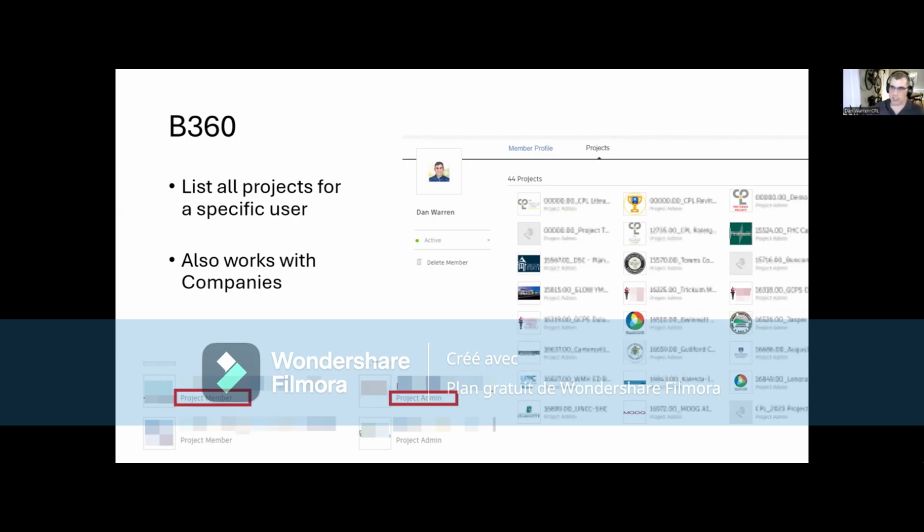This may have been adjusted in Autodesk Construction Cloud, but last I checked, it definitely wasn't like a set list, like here's the user, here's all the projects.